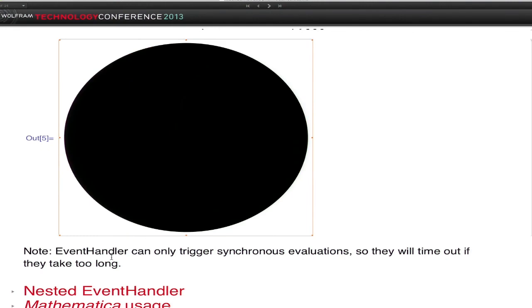One point to keep in mind is that unlike Button and ActionMenu, EventHandler has no facility for triggering long-running evaluations. So Button has Method->"Queued", ActionMenu has Method->"Queued". All other controls expect that you're doing a fast, synchronous evaluation. If you don't know what that is, there's a bonus section in this notebook that links to a YouTube video from last year's conference talk. I'd encourage you to read that, watch that. So be careful. Event handlers are expecting these things to be fast. And you can nest them.